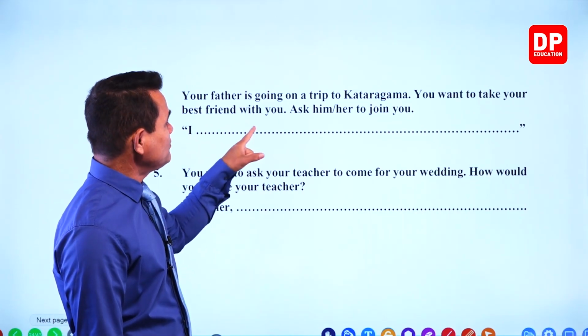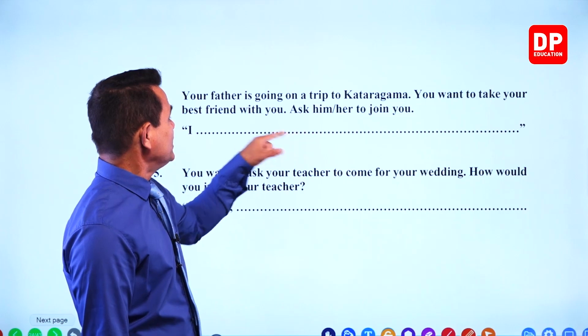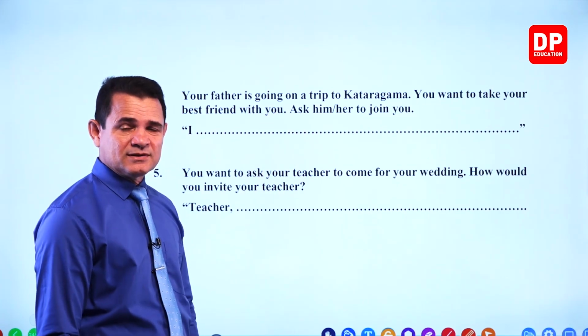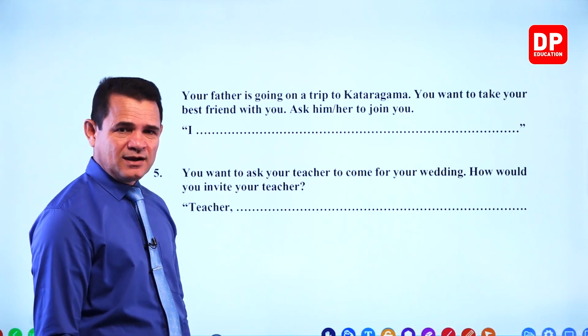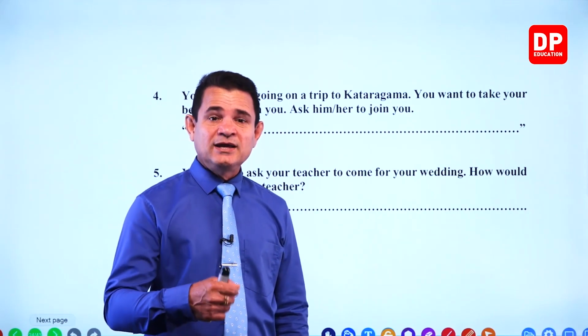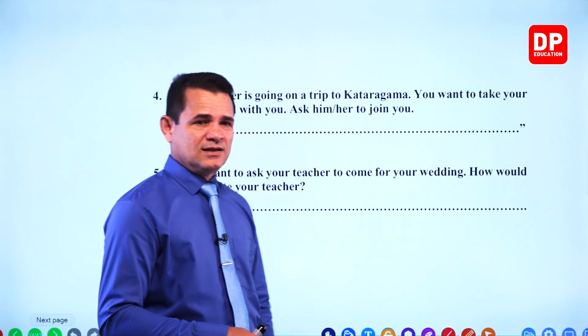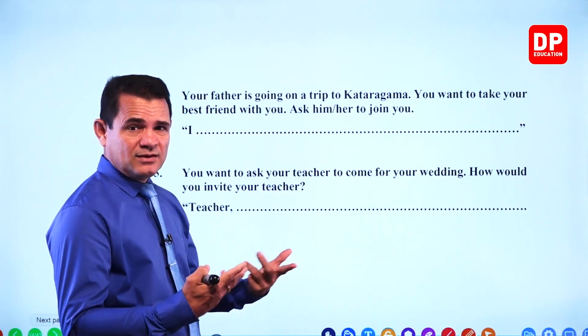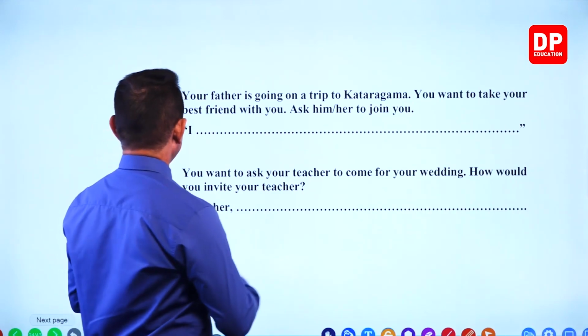I would like to invite you, or I'd like to invite you to join our trip to Kataragama. I would like to invite you. I like to invite you, right? I would like it if you could join us to go to Kataragama. ඒ වගේ ඕනම එකක්. Then let's write one.